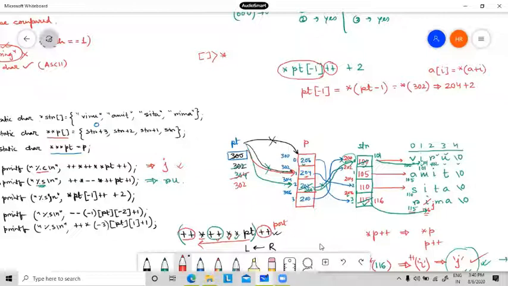Oh sorry, there is another star. Sorry, I missed this star. Okay. So after this, I will get 204. So now this star. So star 204 means value at 204. What is the value in 204? It is 110. So from this equation, I will get 110. Clear?